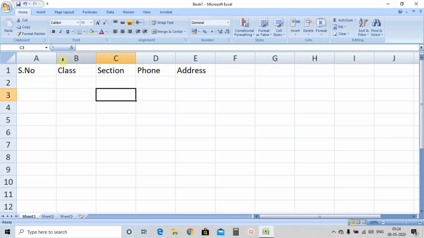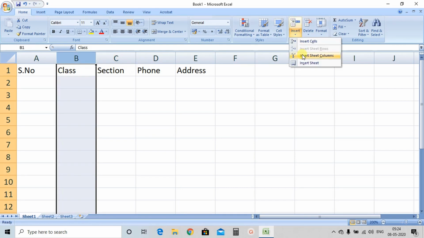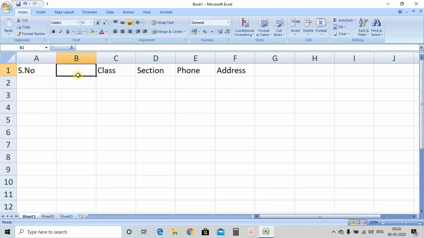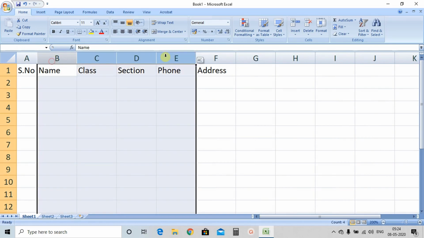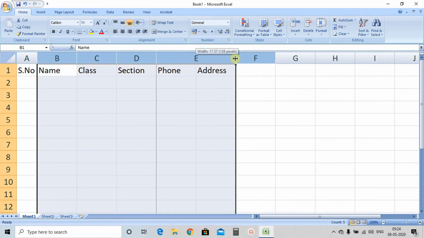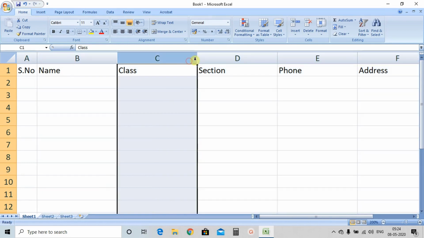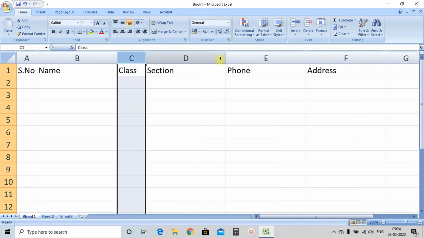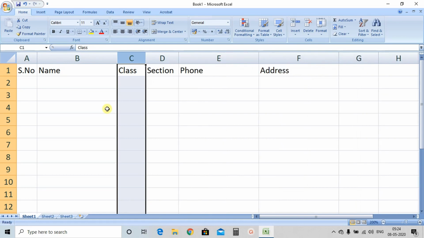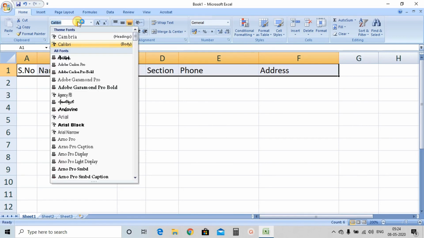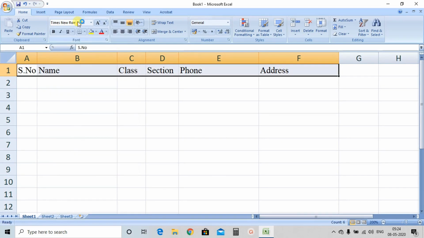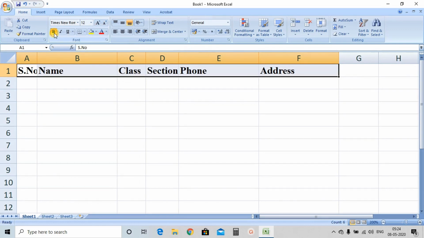And let me just add one more column here for name, important part. Okay, for serial number we will reduce the column size, and for other we will increase the column size. For class also we can reduce, and section also. Okay, now let me change the fonts. I'm making it Times New Roman, 12, bold, align it at the center.